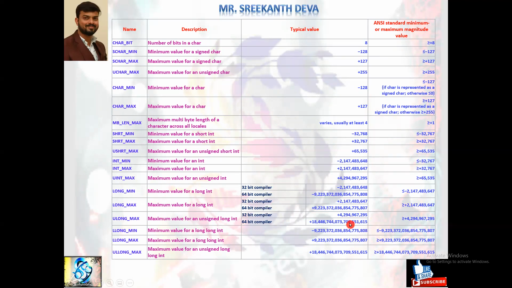So this is about 32-bit, 4,294,967,295. If it is 64-bit, this value is going to appear. LLONG_MIN, the minimum value for a long long int, is minus 9223372036854775808. LLONG_MAX, the maximum value for a long long integer, is plus 9223372036854775807. That is the maximum range.